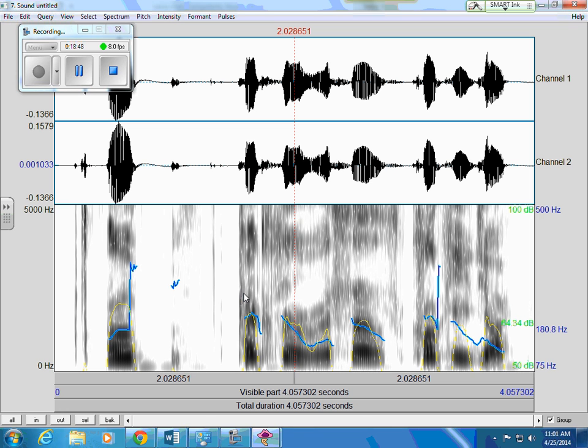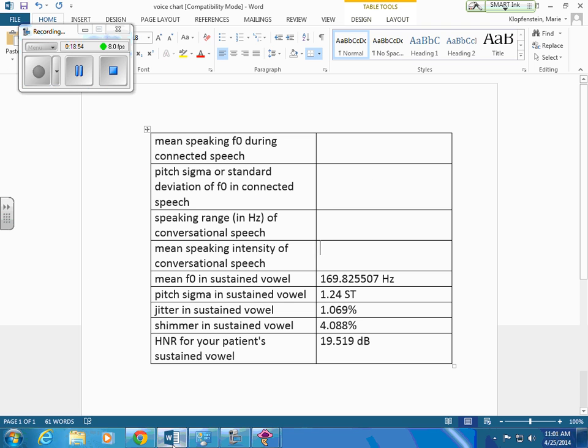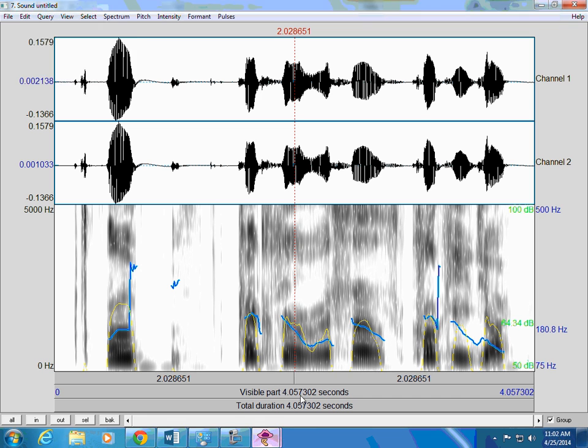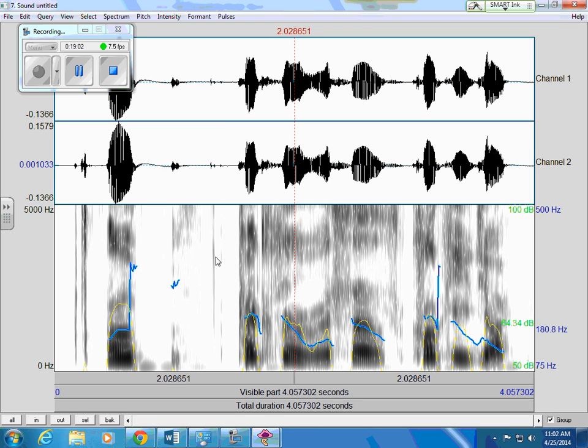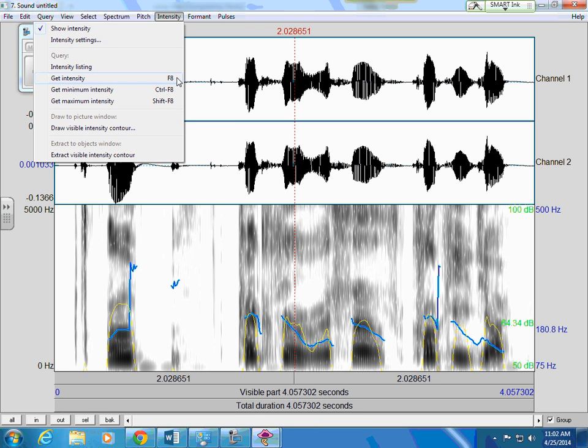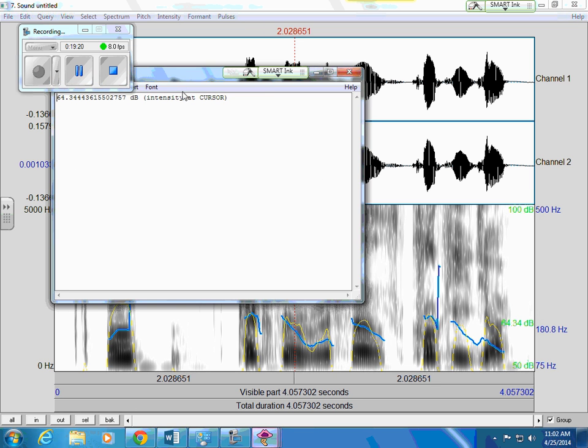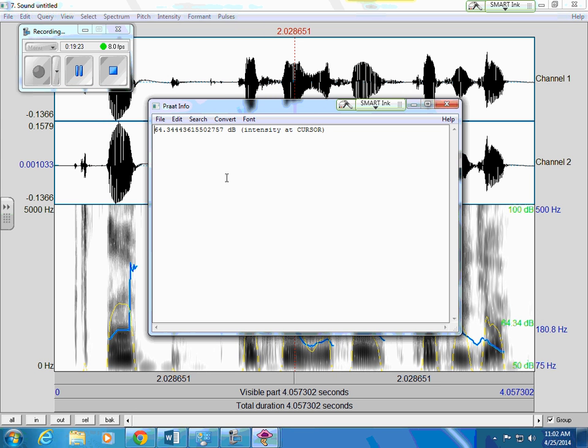Now that the intensity contour is showing, we can ask Praat for that average intensity that I asked you for, the mean speaking intensity of conversational speech that you can use to make judgments about whether this person is speaking appropriately loudly, that they're loud enough to be understood. So if you go to Intensity and select Get Intensity, or you'll see there's a shortcut option here at the very right, hit your F8 button. Either way, if you do that, you will get this little info box popping up. And you can take that value and cut and paste it into your report.